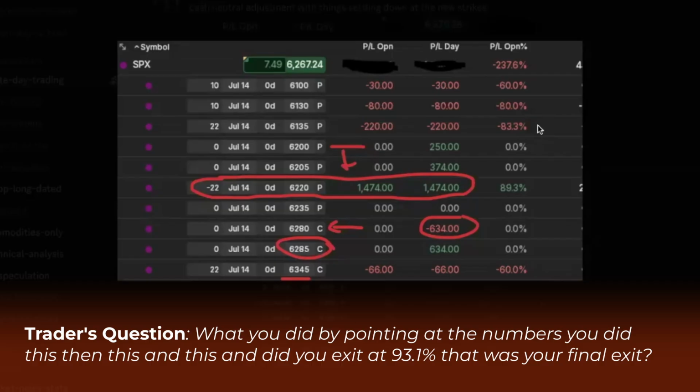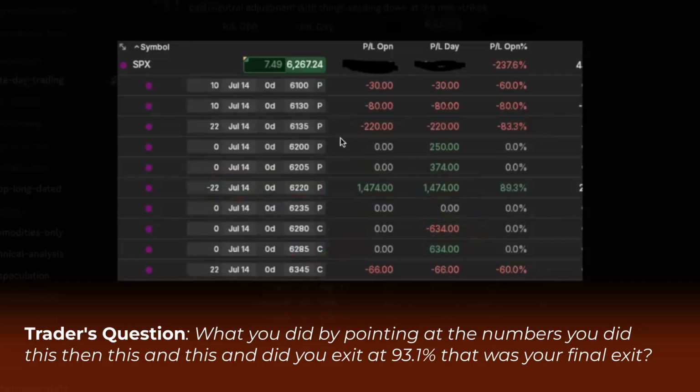I understand now. Here's what wound up happening. I rolled the 6205 up to the 6220, right? And I only got $374 of booked profit, right? And my deficit on the call side at that moment was 630, right? So I rolled up the put and the call, and then I added on that 6200.